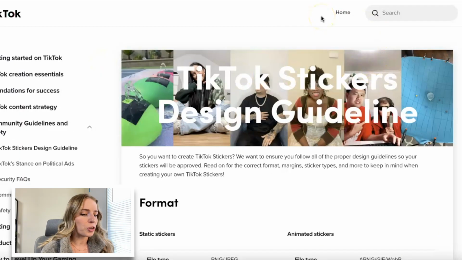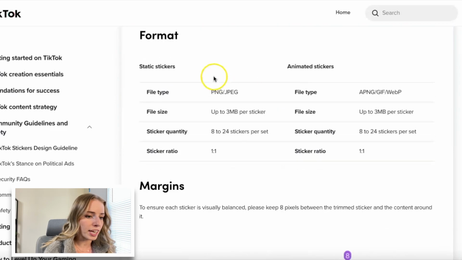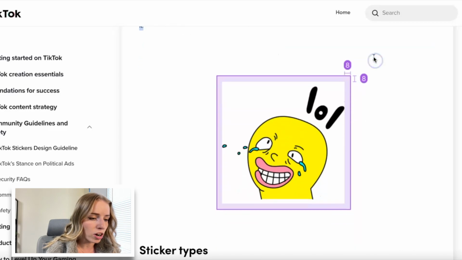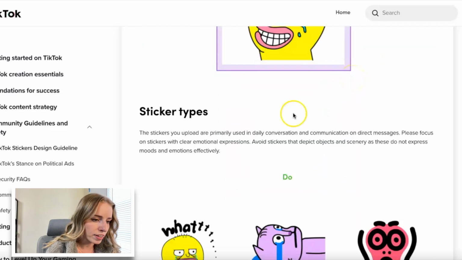One thing I did want to show you guys, and it took me a little while to find this, but these are the design guidelines for your stickers. They should have this linked on the page that we were just on, but I don't think they do. So they show you the file types that are allowed for static stickers and animated stickers. You can see the size, the quantity, the ratio there, and they talk about margins. So please keep 8 pixels between the trimmed sticker and the content around it. They show you a graphic there.